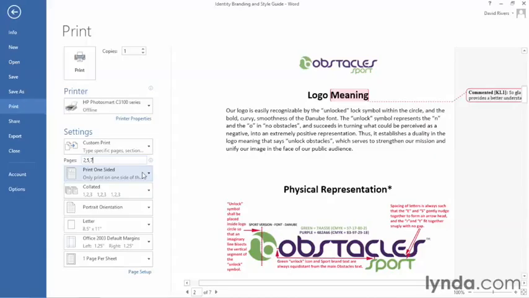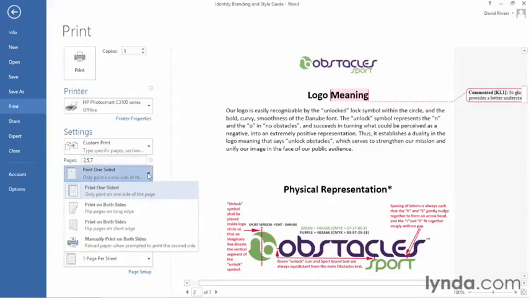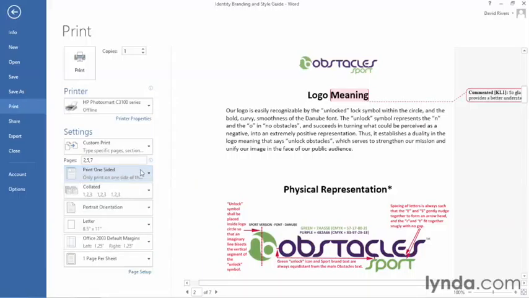Some printers are double-sided printers, and you have the option of printing double-sided automatically. If you need to print on both sides with a printer like I'm using, an inkjet printer, you might have to flip pages, and you can see there are some instructions here on how to do that. We'll leave it as one-sided.